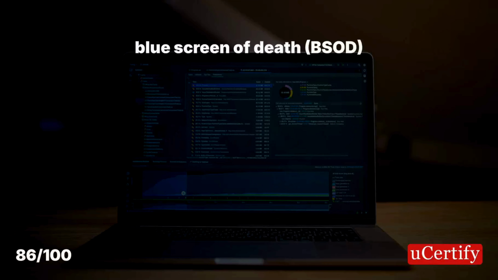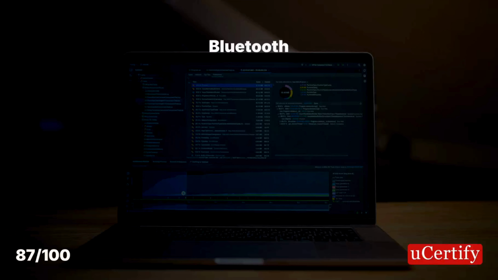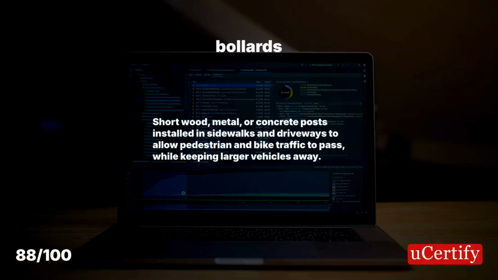Term: blue screen of death, BSOD. Definition: an error in which the screen background is blue, or sometimes black, with the error message in white text. Such errors can occur either during startup or after a system is running, and they halt a system by default. Term: Bluetooth. Definition: a short-range wireless network used primarily by mobile devices. Term: bollards. Definition: short wood, metal, or concrete posts installed in sidewalks and driveways to allow pedestrian and bike traffic to pass while keeping larger vehicles away.